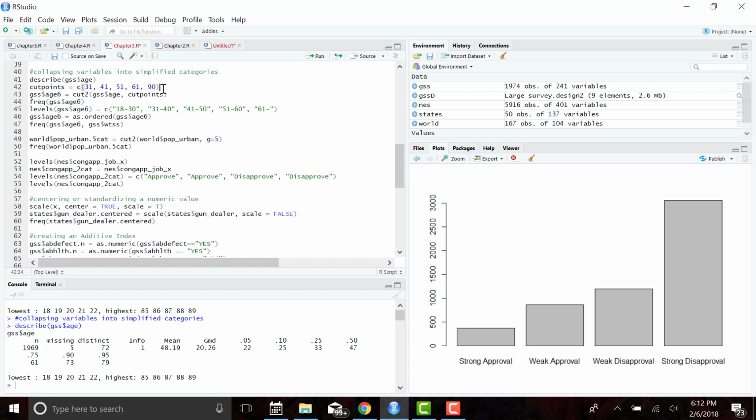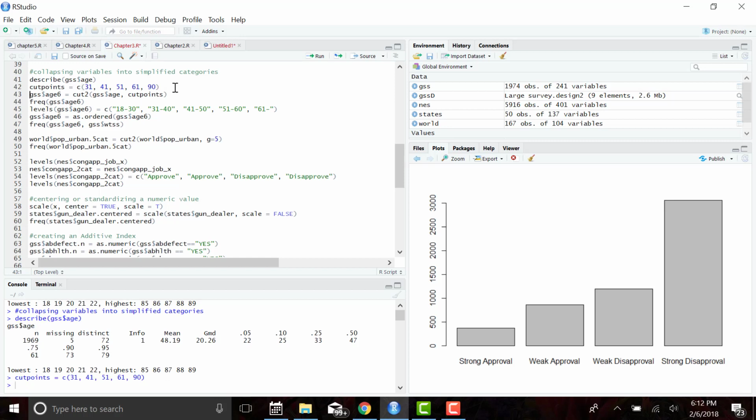Because my first category is youngest to 30, my first cut point is 31, because you add 1 to it. It's the +1 rule. My next category is 31 to 40, but I put 41 there. My third category is 41 to 50, and that one's 51. The fourth category is 51 to 60, and that one's 61. And lastly, 61 to oldest. So we're going to put 90, so that our highest value is 89. Once we put that in, we have our cut points.